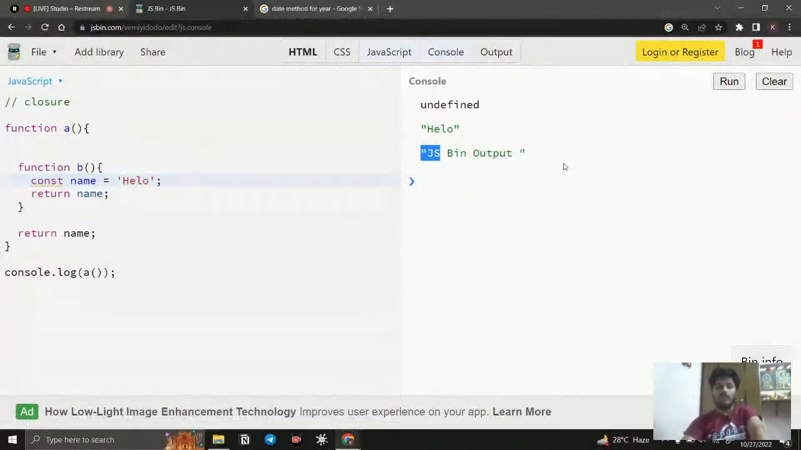So it is not able to find, even though this function is inside the a function, we are not able to get this value. The reason is the parent element does not have access to the child function's variable. This is the parent element, this is the child element, and it does not have access to this variable, right? It will not work.